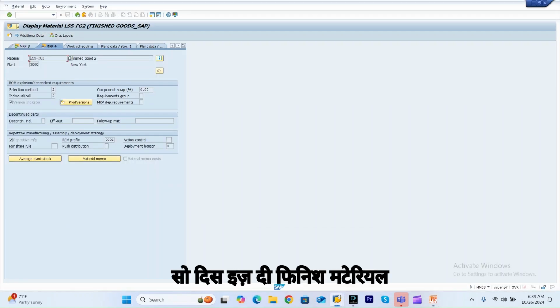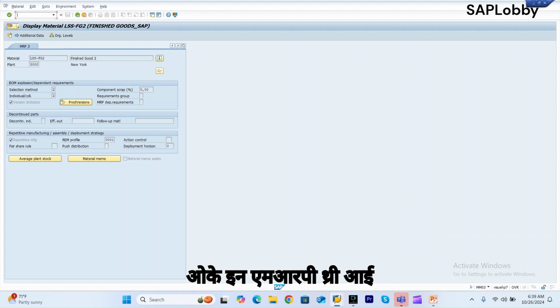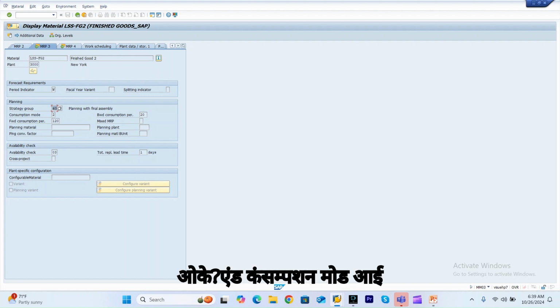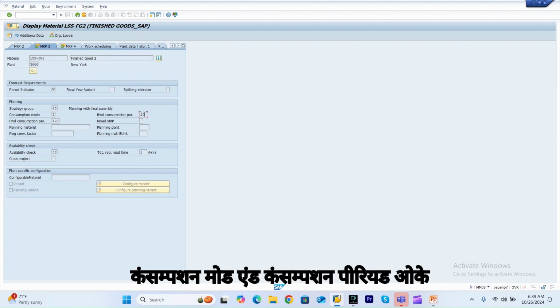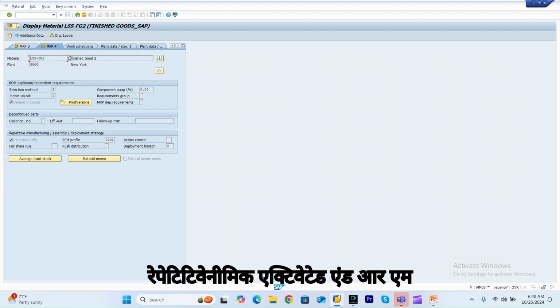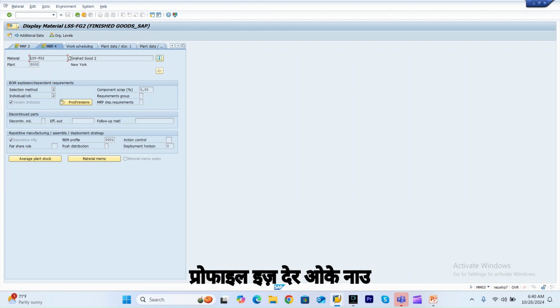So this is the finished material. In MRP3 I maintain strategy group 40. I also maintain the consumption mode and consumption period. And in MRP4 I have repetitive manufacturing activated and the REM profile is there.